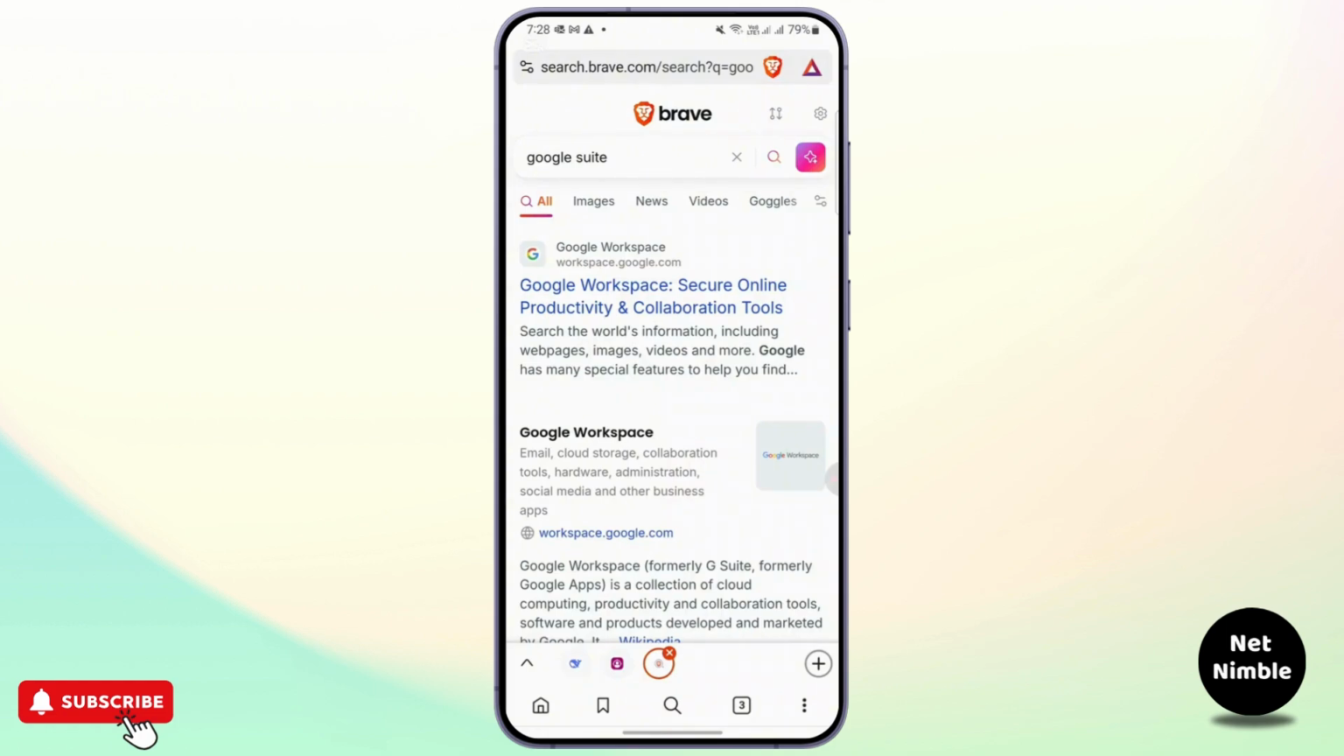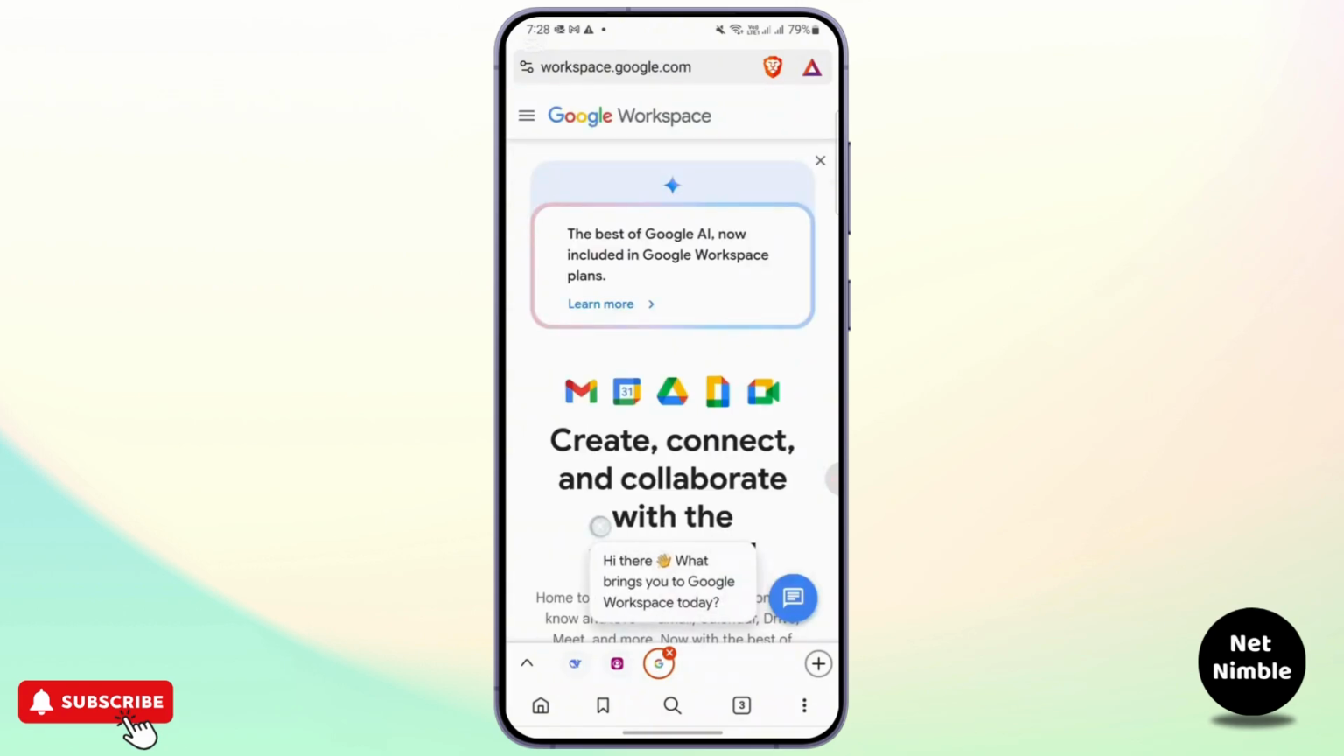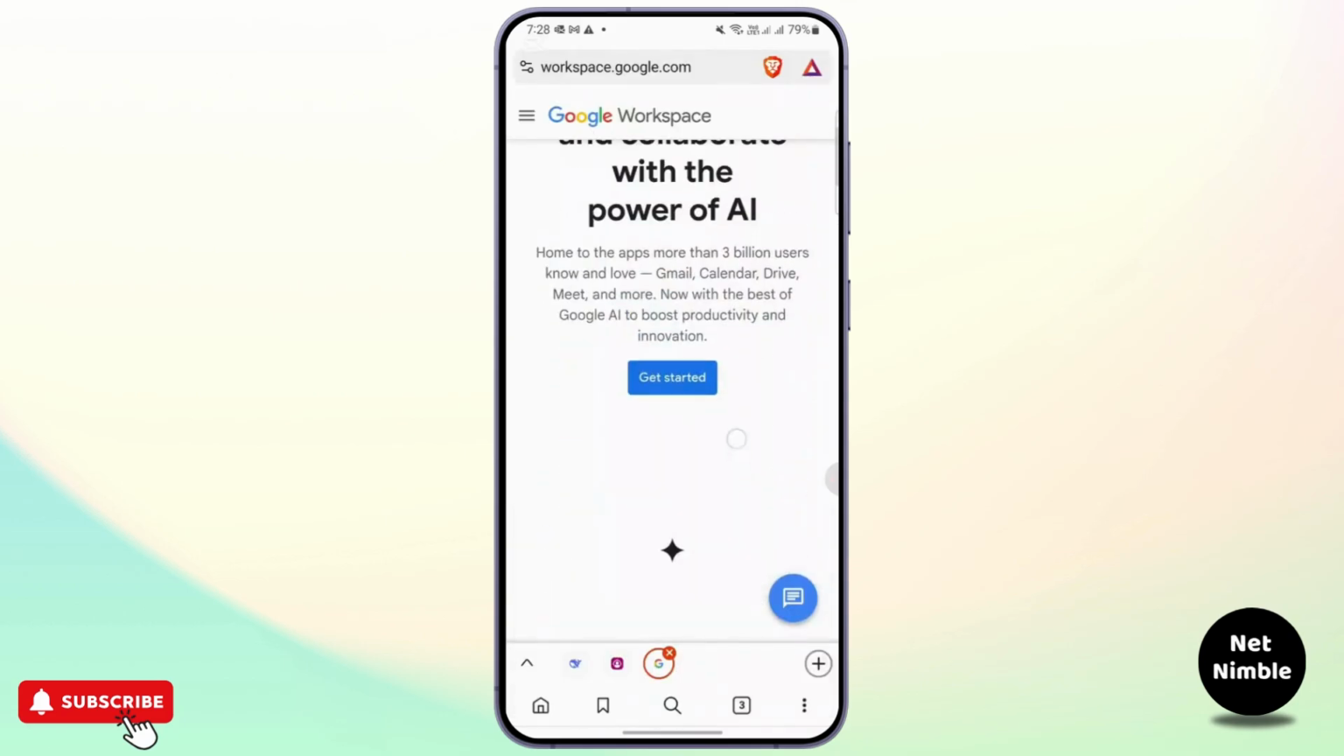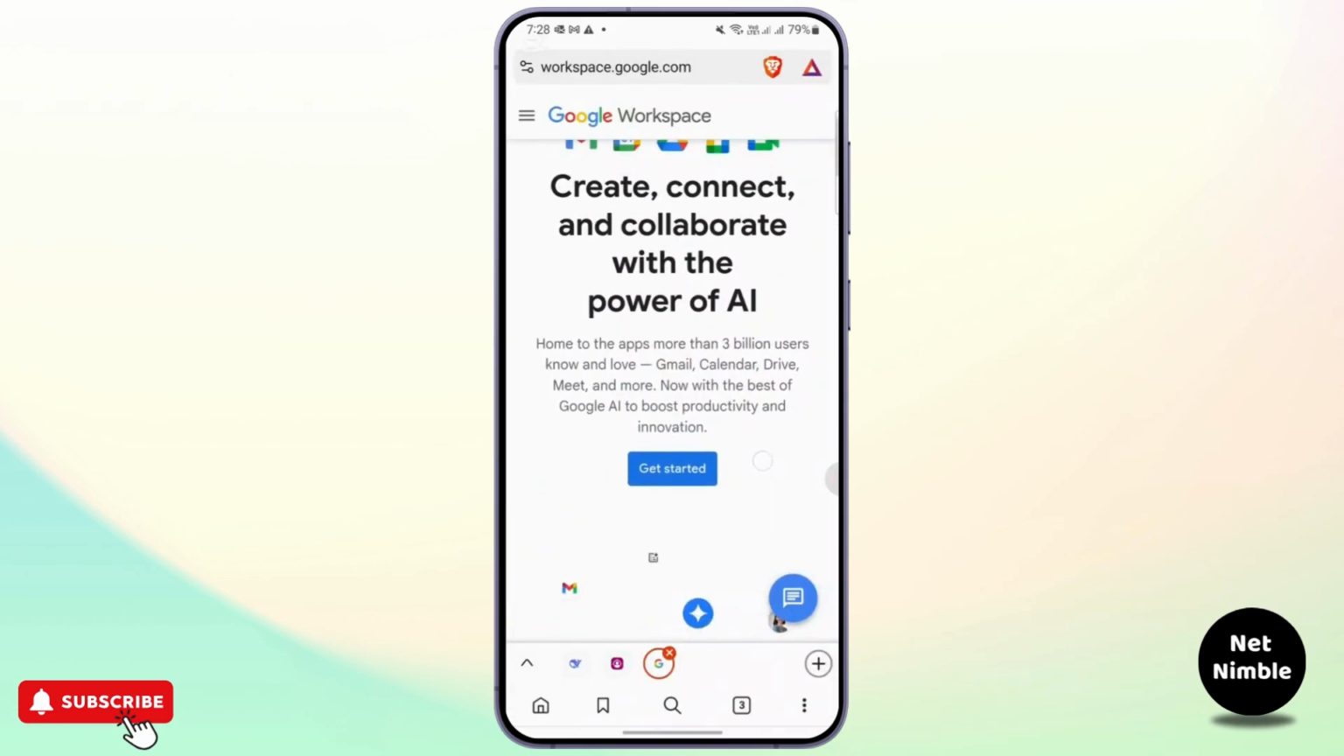For that, you can head over to a browser and go to Google Suite, type in that, and you'll be finding the very first link, that is workspace.google.com. Just go ahead and open it up. And once you open it up, you'll be taken to the space right here. So you can go and look out for this option called Get Started. Go ahead and tap on it.